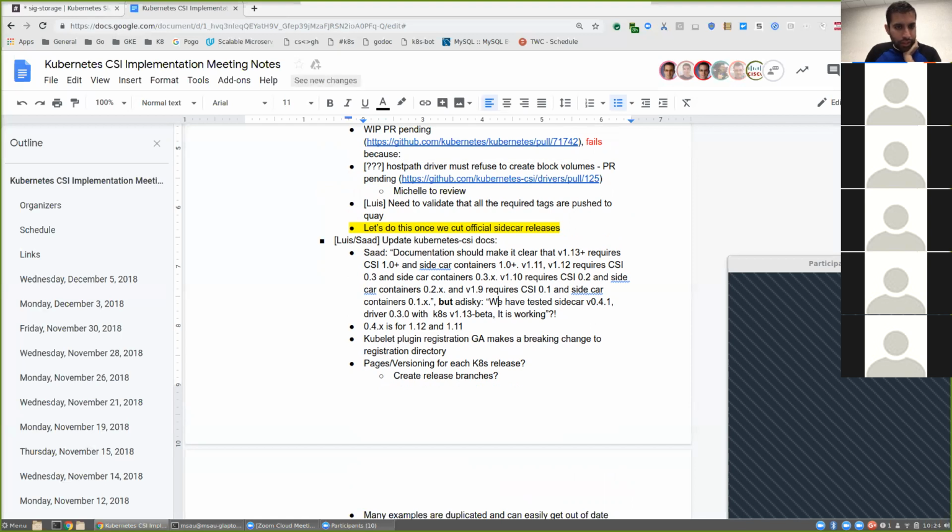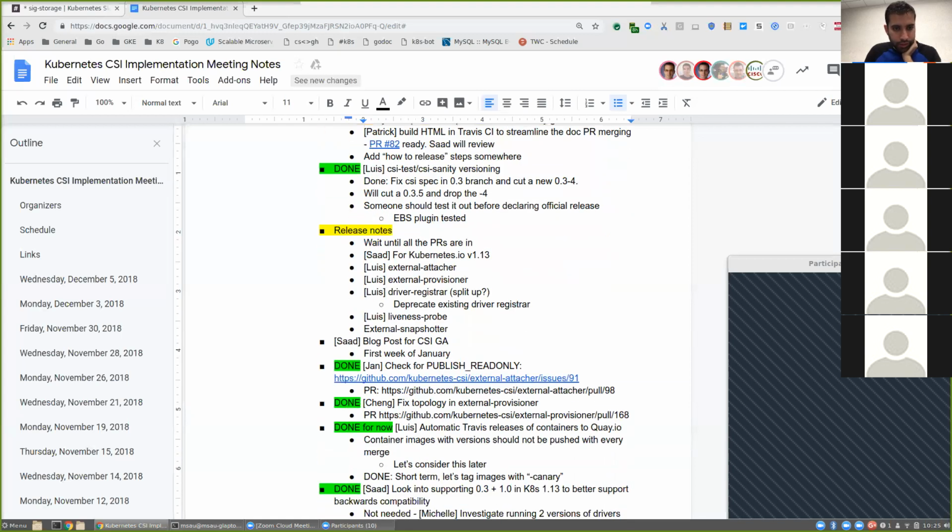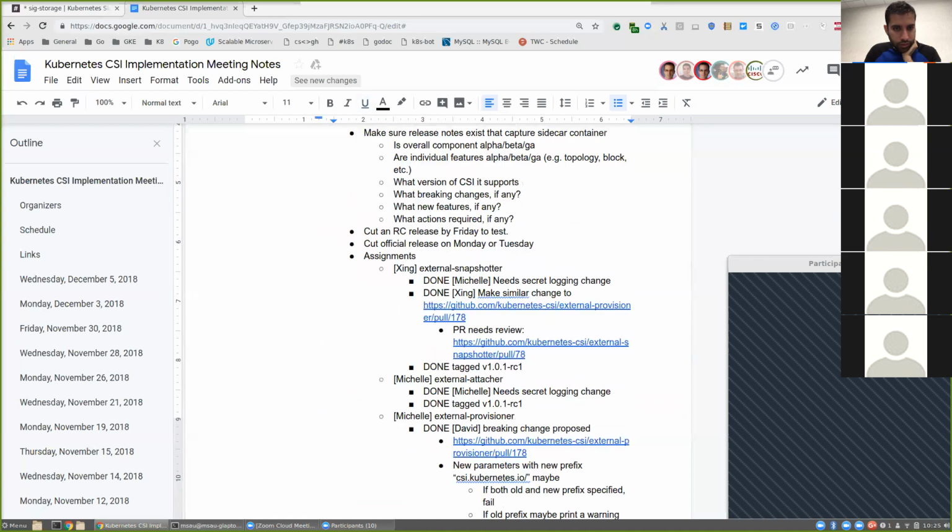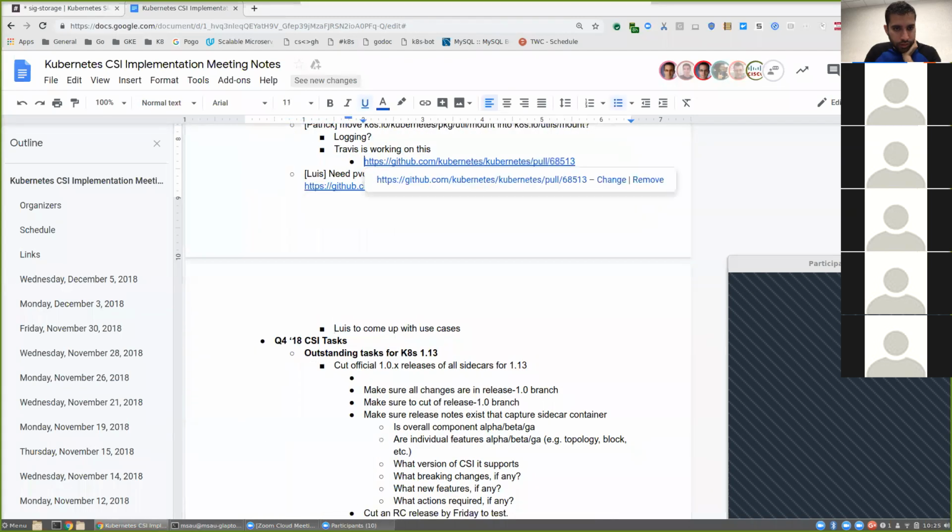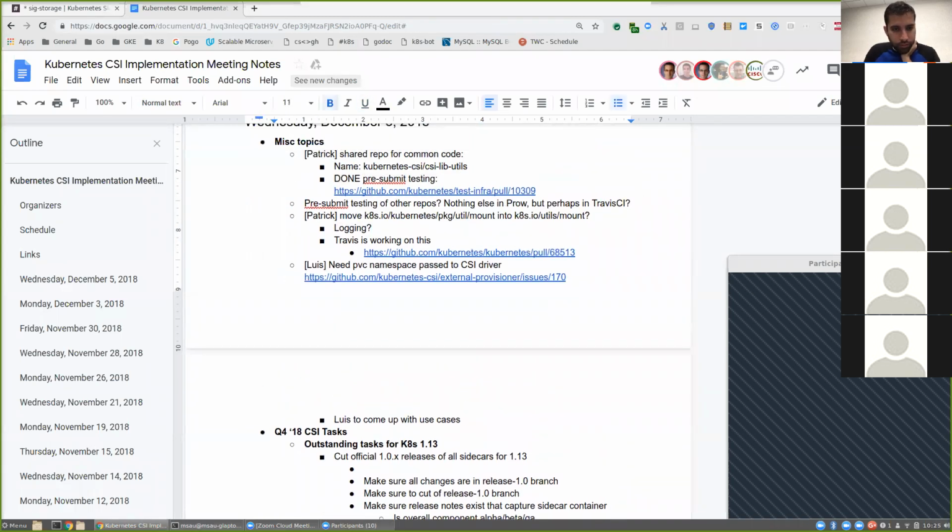I have no progress on the docs. Okay. I mean, I guess once we cut official releases, then we need to work on docs next. Yeah. All right. I think that's all the 1.13 items that we have. Going back up to miscellaneous items.